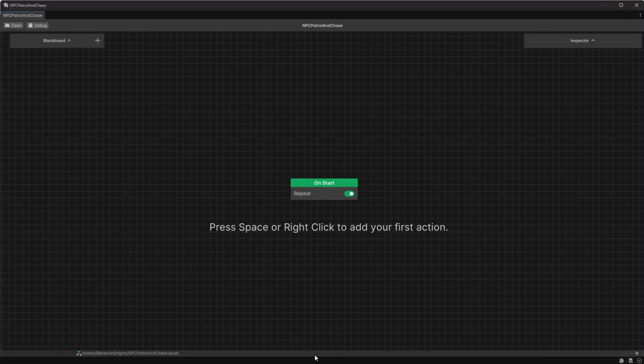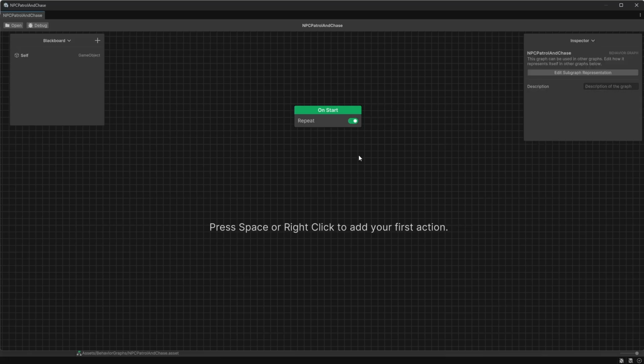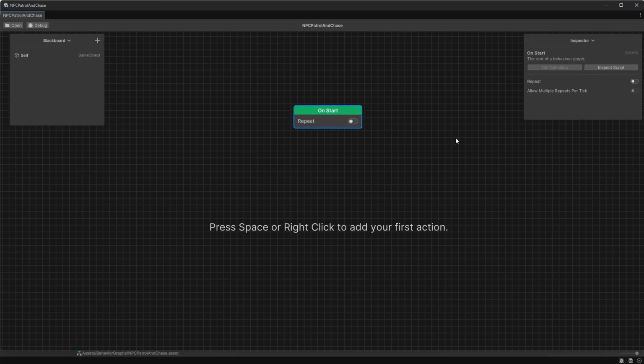We open that up and we get this new window here where we can see that we can press space or right click to add our first action. We also have over here the blackboard, which contains all of the variables our NPC will have access to, and the inspector, which can give us more information about any particular node in our graph, and there are often more options hidden in the inspector than appear directly on the node itself.